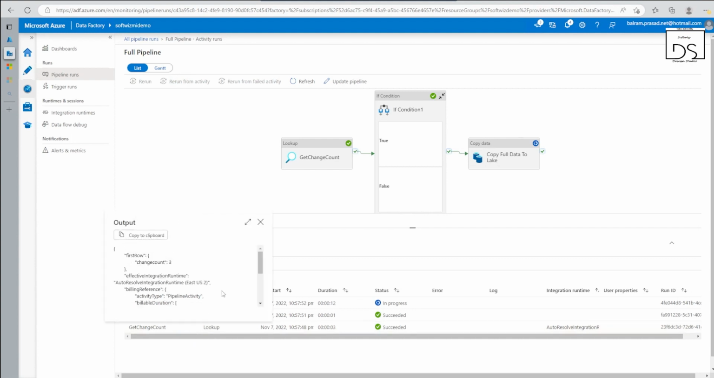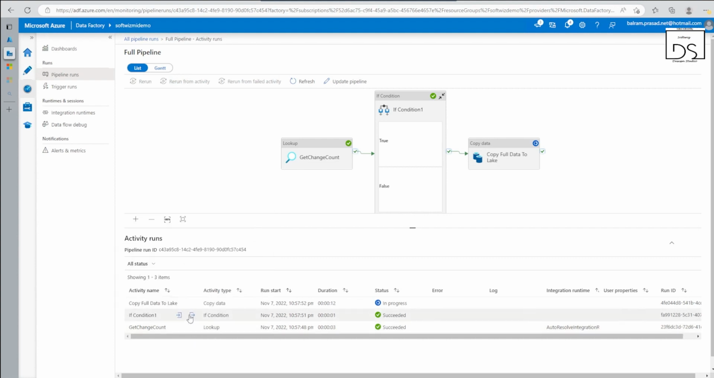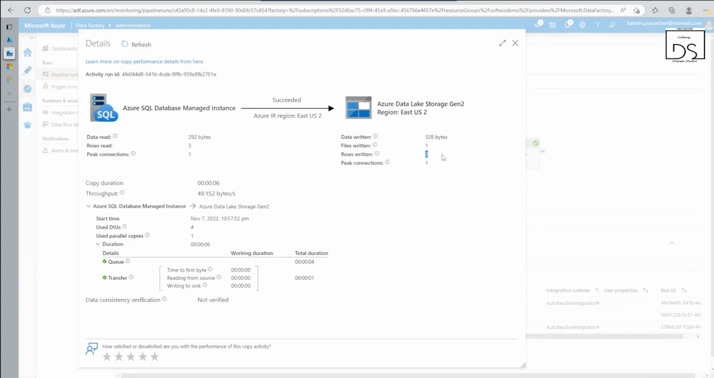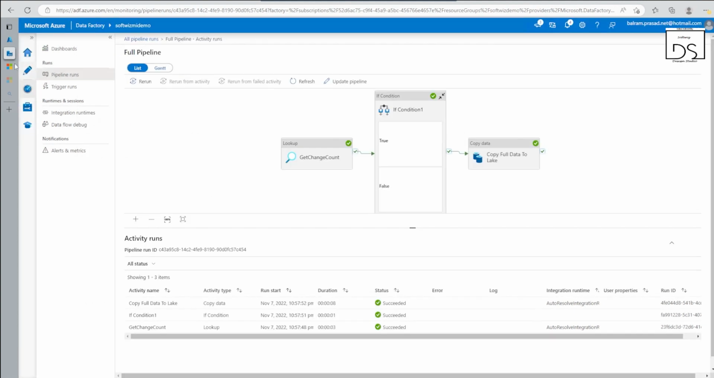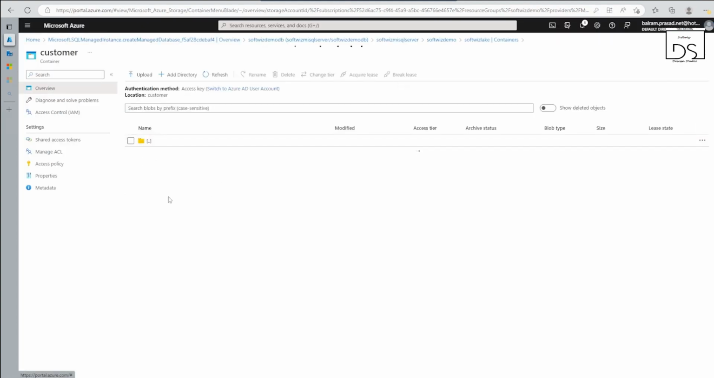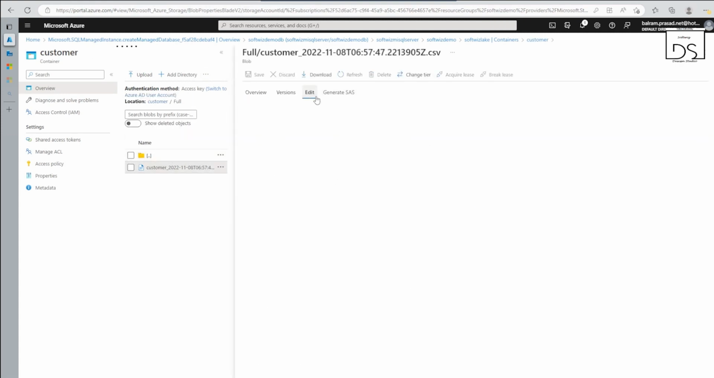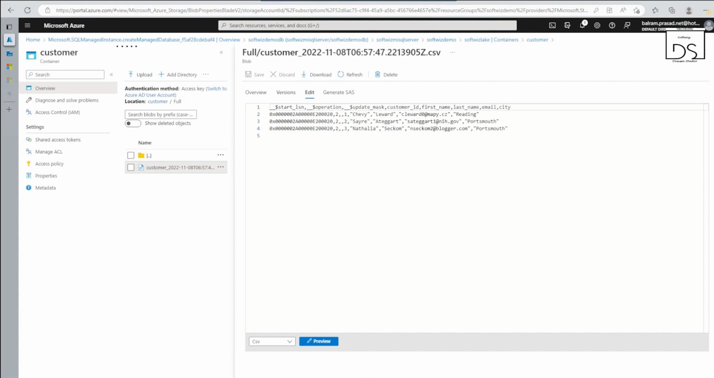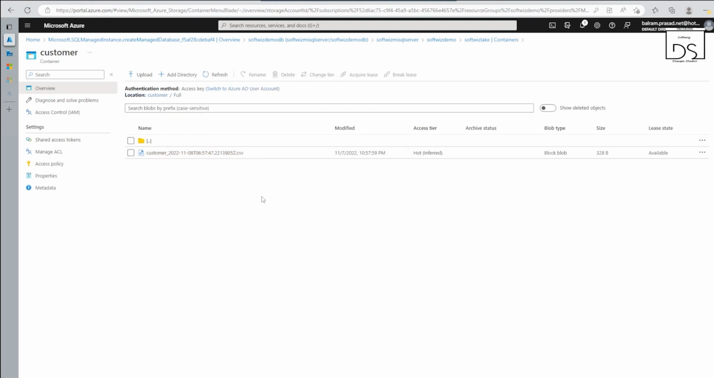So if we go and see the output, the change count is 3, so the if condition will be true, and then after the if condition, our copy activity is running. Copy activity is also successful. If we see, 3 rows have been written, and 1 file has been created inside our full folder. It should be under full, so let's see. So if we see the details, it is adding all these details inside the table. And we can also put a filter on these 2 columns, which are created by our CDC. We can select that one also later.